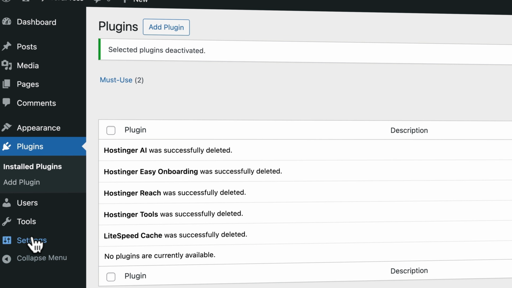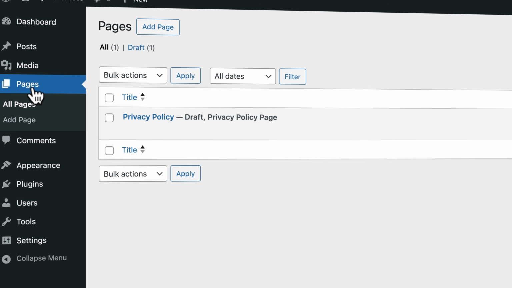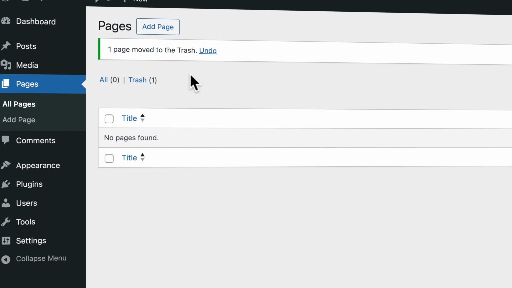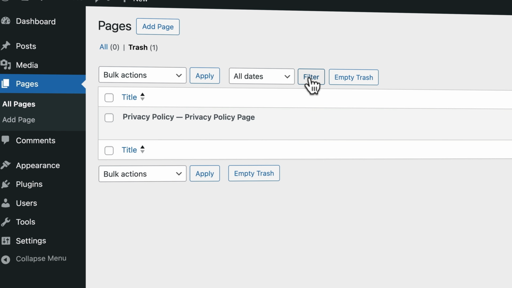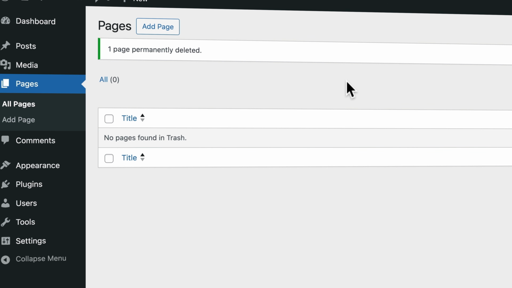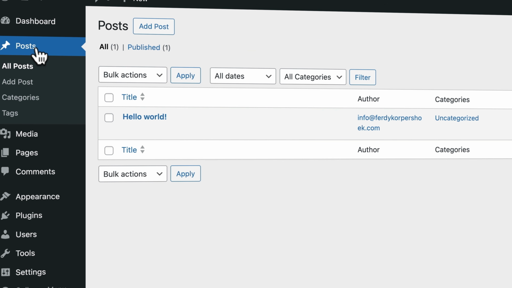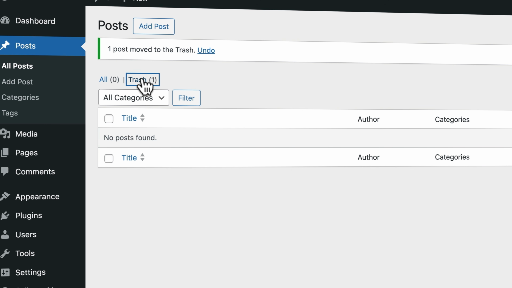And you see now Lightspeed is not over here anymore. Then I want to go to pages. I want to get rid of all the pages. So I click over here, bulk actions, move to the trash, apply, go to the trash, empty the trash. Then I want to go to the post. There's a default post. I can click on trash, go to the trash, empty the trash.